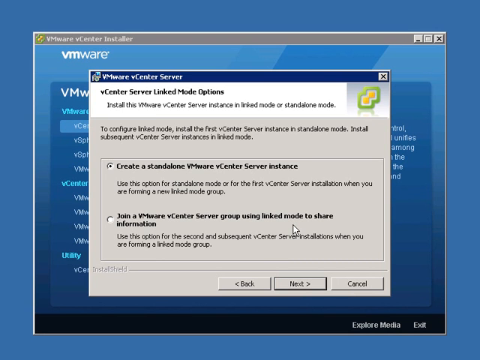So all you're doing, think of it as like an MMC plugin. You're just adding another plugin into a master window, so to speak, but you're able to manage all of them from the same console so that you don't have to log in 3 times, etc. So it's very useful. If you have multiple vCenters, I would definitely recommend that you go with linked mode. It just makes administration a lot easier for you.